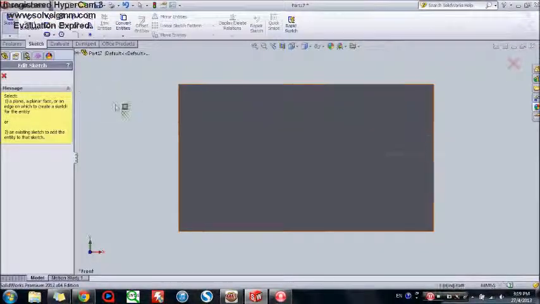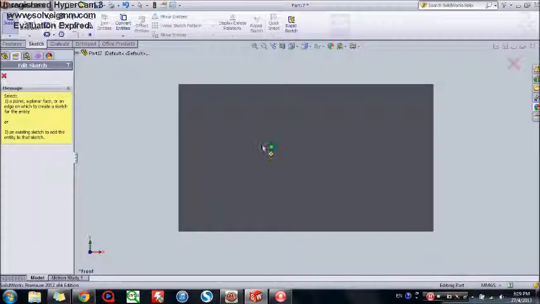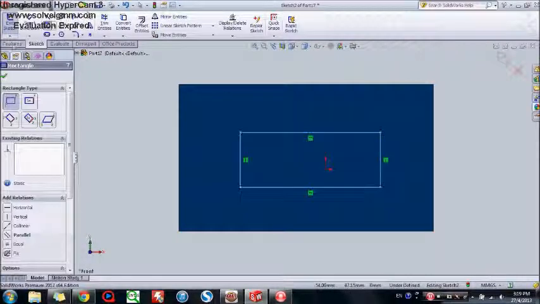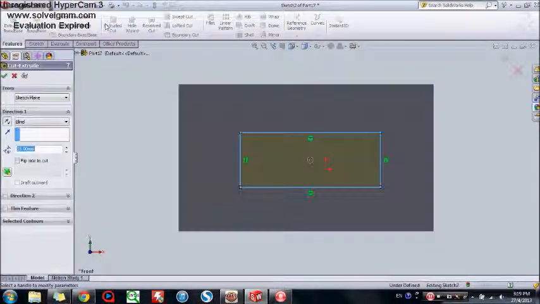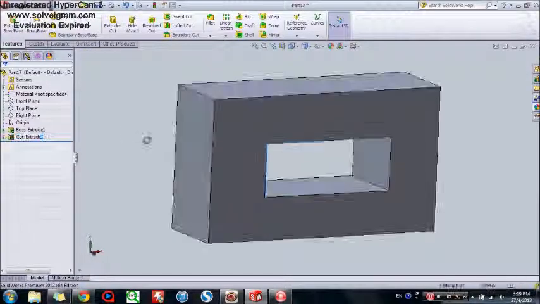Okay, now I'm going to show you how to use extruded cut. This is a model I drew before this. Firstly, we draw a rectangle on the model that we drew. Then we click on Extruded Cut. You can choose Blind, Through All, Up to Next, or the others. I choose Through All. Then you will get a result like this.